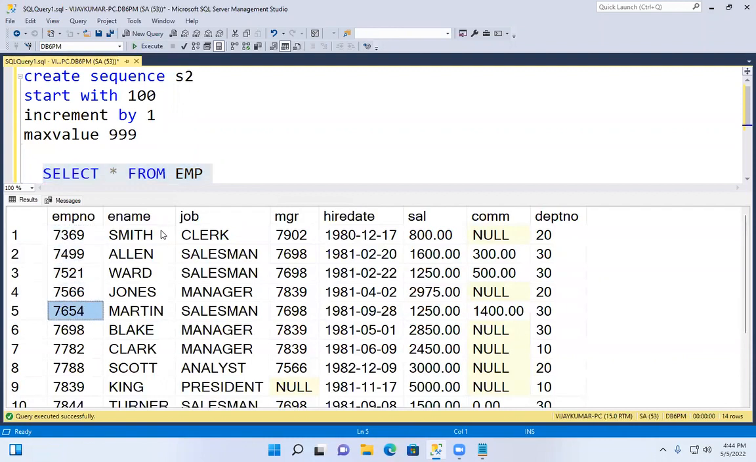Then you have to call the sequence in what command? Update command. In the previous example, you called the sequence in the insert command, because you wanted to generate the values for the new employee. But now I want to generate the sequence for existing employees. Then where do we have to call? Update. Update EMP set employee number equals to next value for S2. What is the sequence name? S2. Next value for S2.